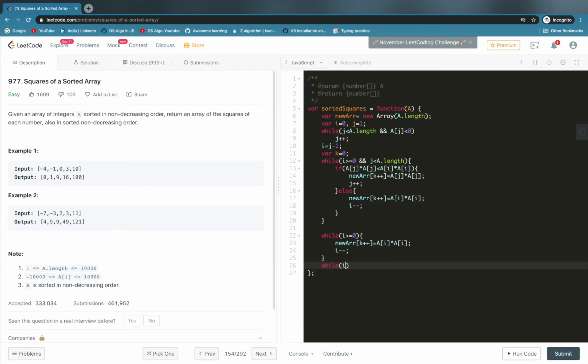Or else we know that we have reached the leftmost part, so that means that we have to reach the rightmost part of the array. So that will be while j is less than A.length, new array[k++] equals A[j] into A[j], and j++. So that's it, I guess. Then at the end we have to return this new array.